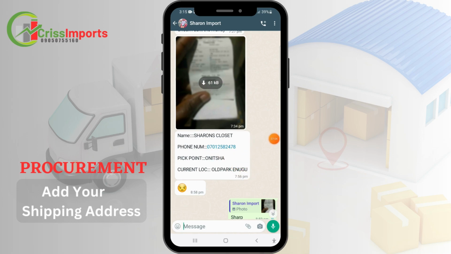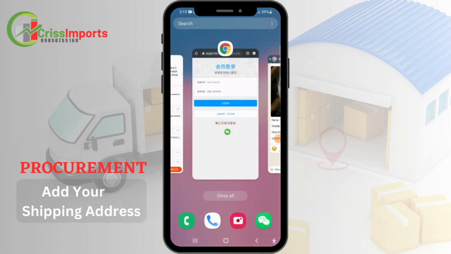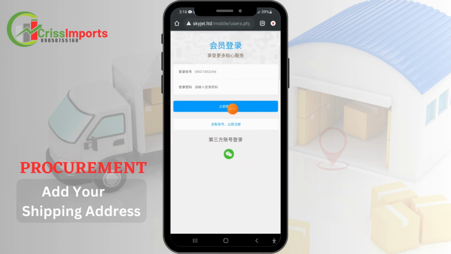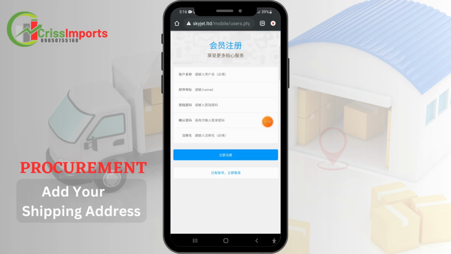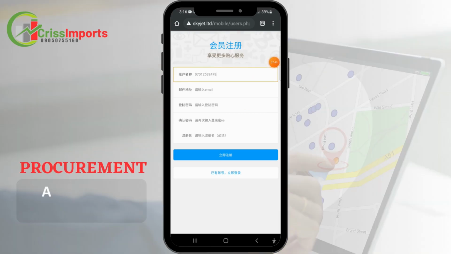So now let's take her number to register her on Skyjet shipping. You come here. This is to log in. Put your details to log in. This is to register. I'll click on register. And for Skyjet, all I need is just to put the customer's number here. This is for email. She didn't supply her email, so I'll leave it blank.